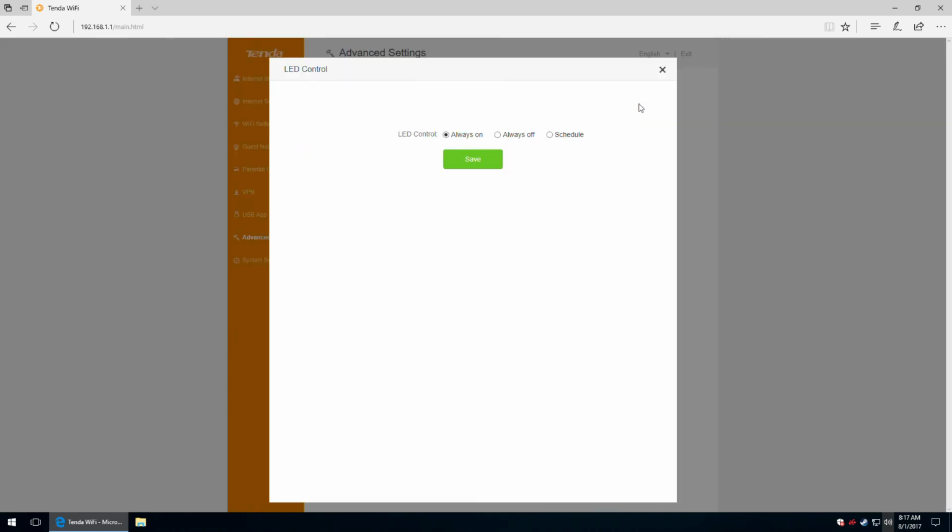And we also get some LED control. You can have them always on, always off, and we also have the option to set up a schedule, which is setting up a time interval when your LEDs will be completely turned off. Maybe at night, maybe the router is close to your bed and you don't want the lights to bother you during your sleep.